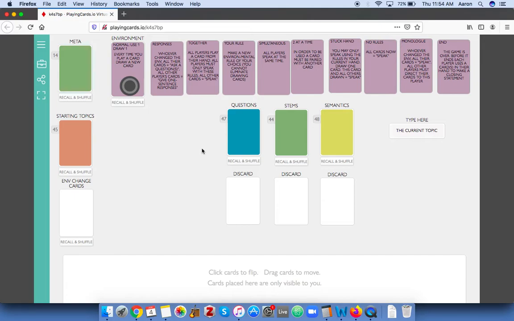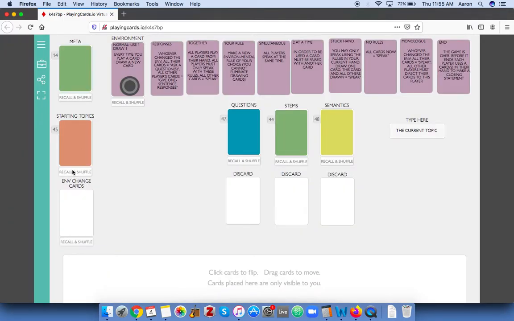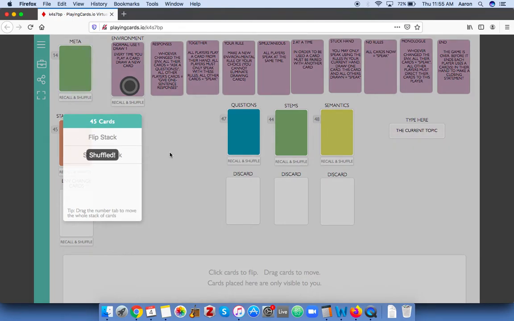Next step is you are welcome to play the game with or without a starting topic. If you play without a starting topic, you can just begin. You can just disregard the next few minutes that I'll explain. But if you want to do it with a starting topic, I'll explain how that works. So basically, here's your starting topic options. I'm just shuffling this a bit. You can do it this way as well.